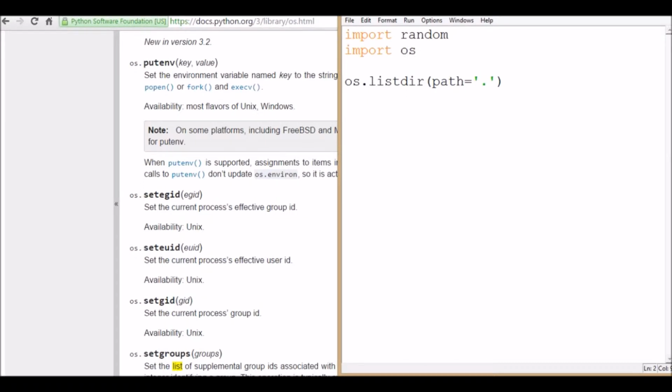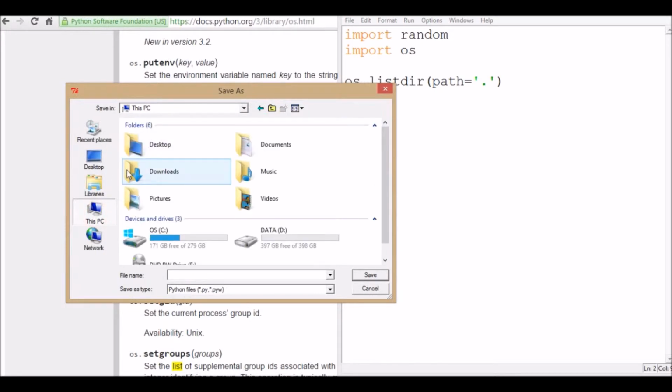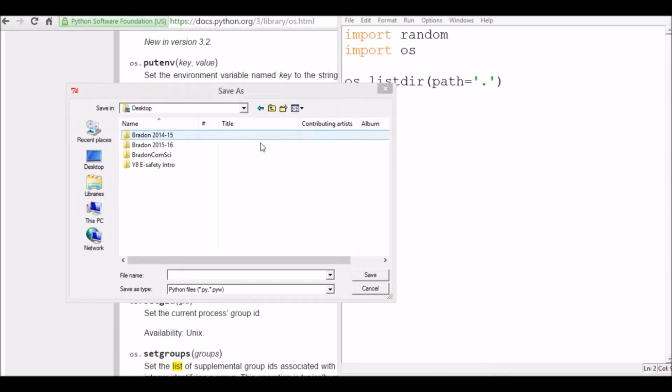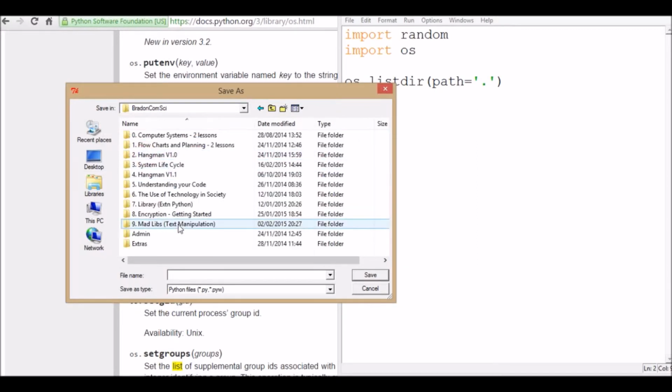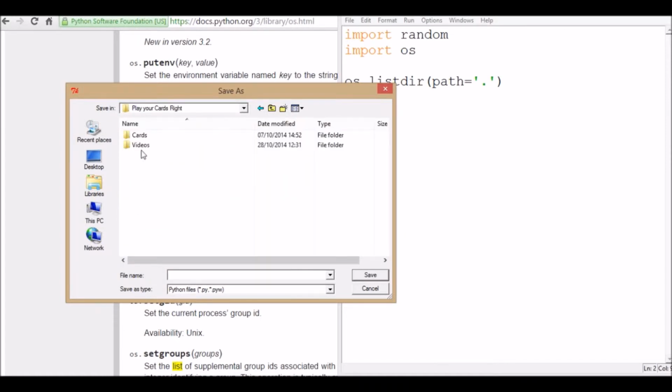Right, now I haven't given it a path name yet, and I haven't saved it anywhere. So if I can save it in the same folder, and I think I have put it on desktop, Braden Komsky, I think it's an extras. Play Your Cards Right. Yeah, that's where my cards are. So if I save it in there and go to it, it's like random card, isn't it?